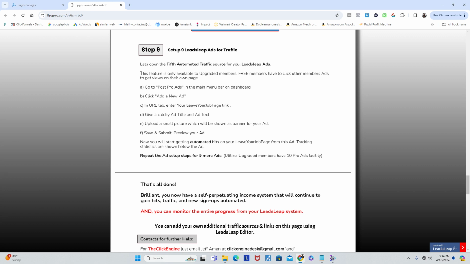You can do this with the free version, but with the free version, you have to view ads to earn credits. And that's the only way they're going to send traffic to your ad. So I highly recommend that you go all in, go pro, so that you can get way more traffic, and because you'll be able to post more ads. With the free version, you only can do 3 ads, but with the pro version, you can post 10 credit ads, right? And then you can post 10 pro ads. So you can have a total of 20 ads that you're running simultaneously.